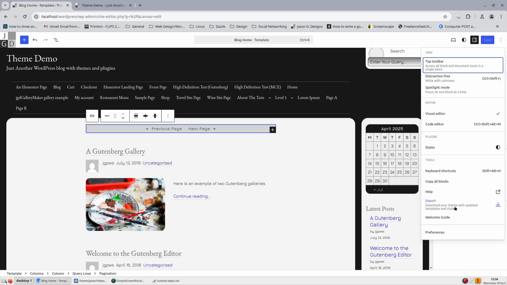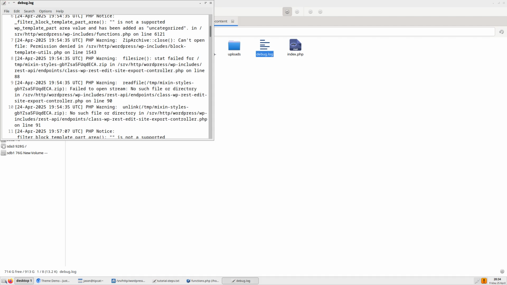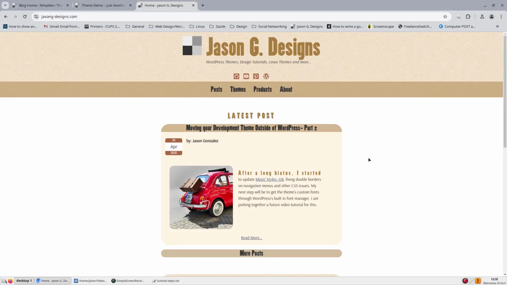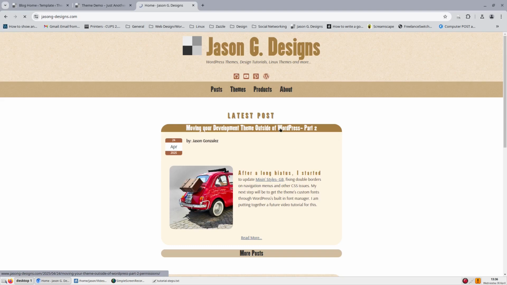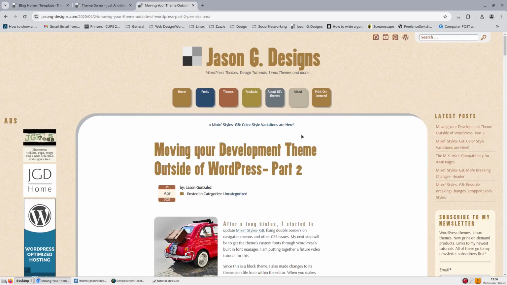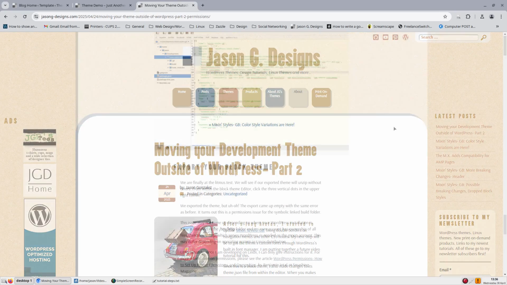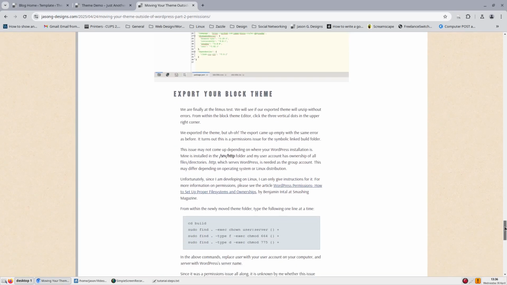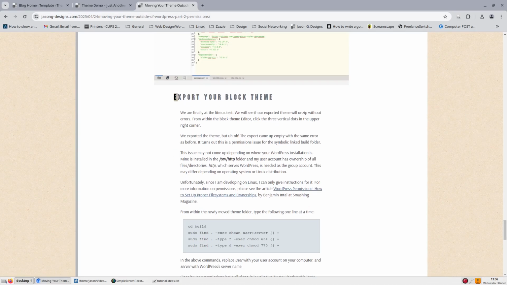I'm pausing here because when I exported the theme before, I got an empty zip file and errors upon extracting it. That was accompanied by these errors shown in WordPress's debug log. For me, it turned out to be improper file permissions on the themes folder. This shouldn't be an issue with the zip file for this tutorial, but if you're developing your own theme, it could be. Check out the article Moving Your Development Theme Outside of WordPress, Part 2 at my blog, Jason G Designs. Specifically, the Export Your Block Theme section explores this issue.